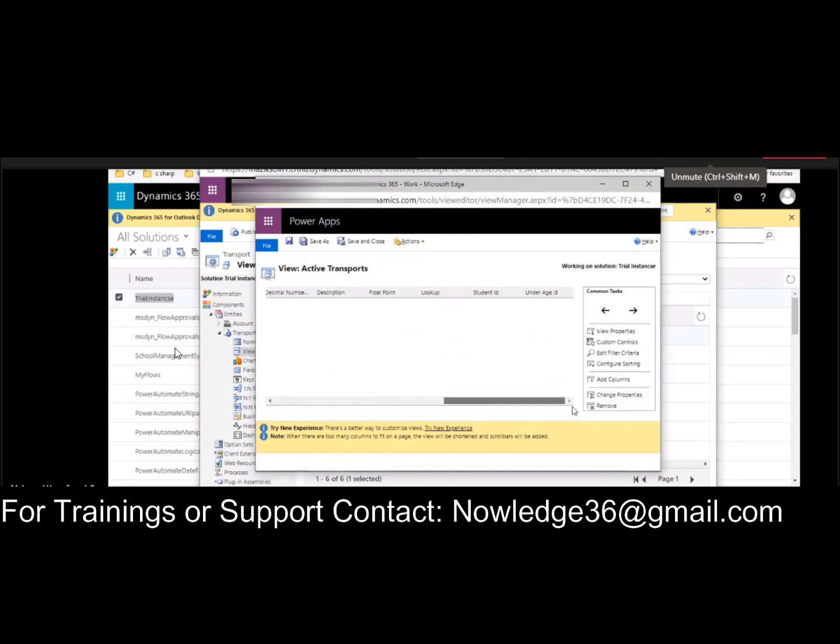Now you see all the columns will be added here. In case you want to arrange the columns, just click under age of 18 or student ID. Just click the student ID and click the left arrow. It will come up a second. In case you want to delete any other column, just click created on, and click remove.